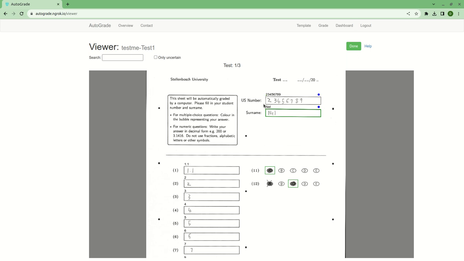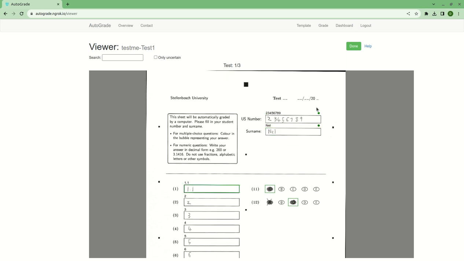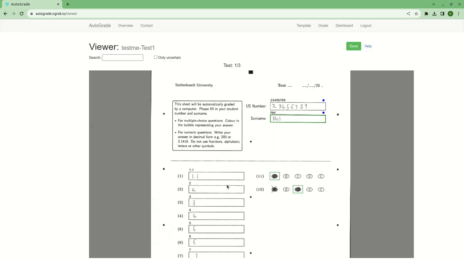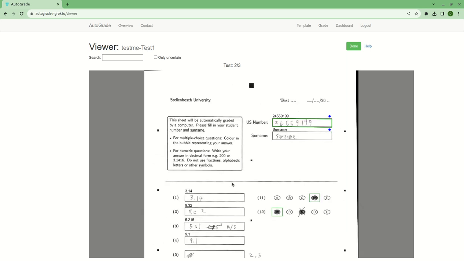I'm not going to explain everything on how to use the viewer, because there is a video available under help here, which you can just click on to view exactly how you should use the viewer. So the first test seems correct, so let's go to the second test.